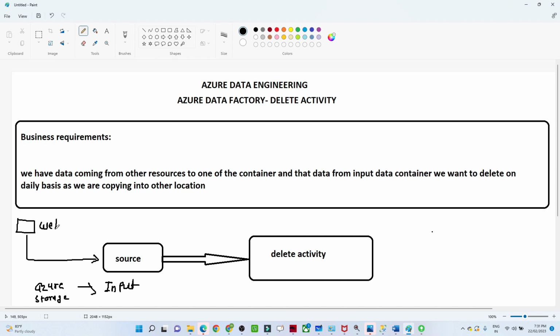from this web application. On a daily basis we are receiving data in this container. We are also running a pipeline which copies this data on a daily basis to the other container. Let us suppose this is the output container, where we are copying the data. Now, whatever data got copied into this output location, we want to remove from the source location. So we have to perform a delete activity for that in Azure Data Factory.